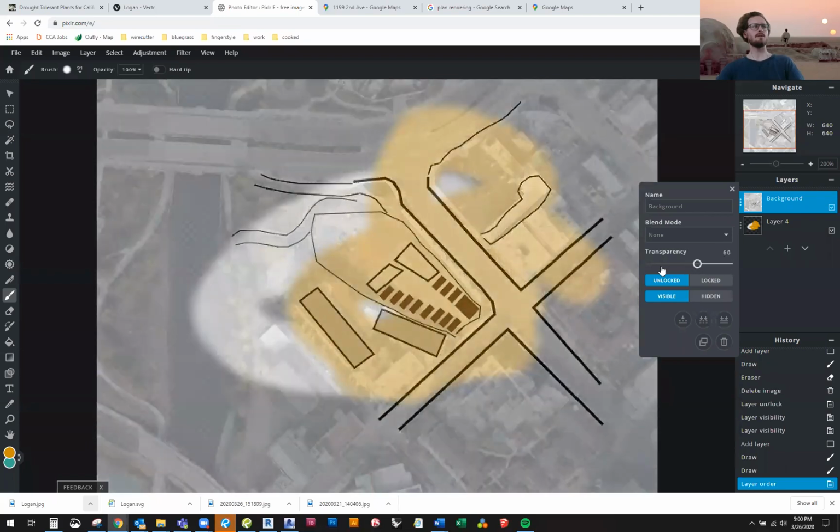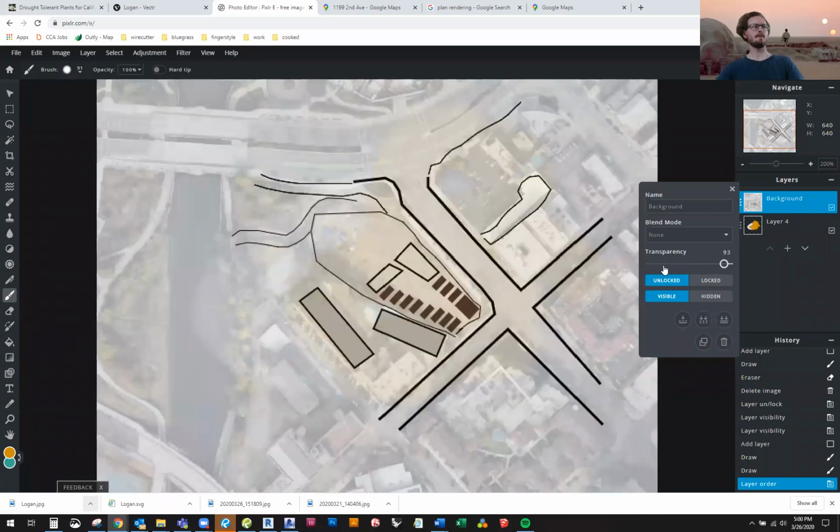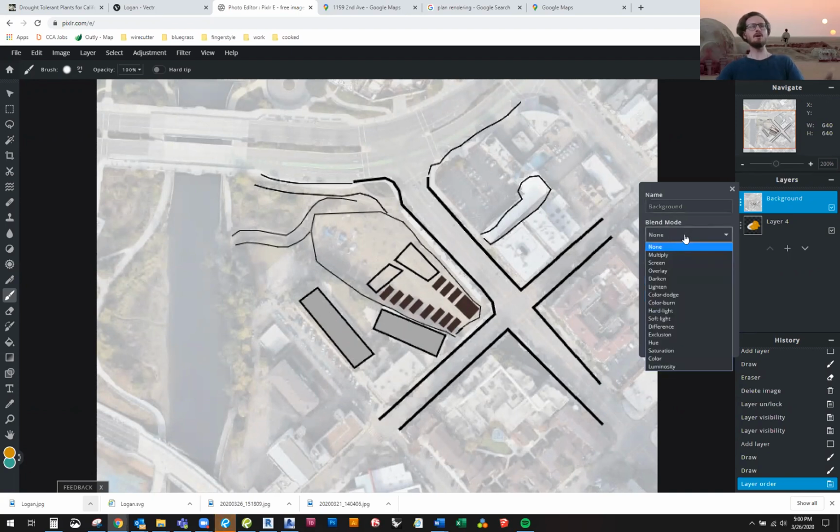Similarly, this first layer, I can right click and I have some options. I can make it more or less transparent. I can lock it, I can hide it, etc. I can delete it, I can duplicate it, I can name it. It has blend mode.